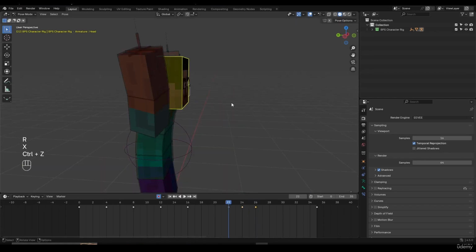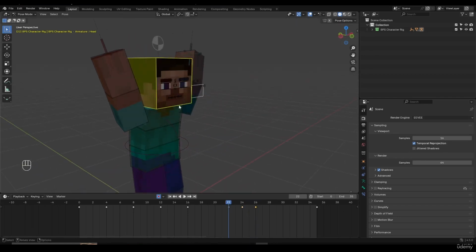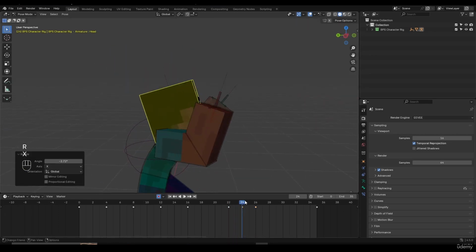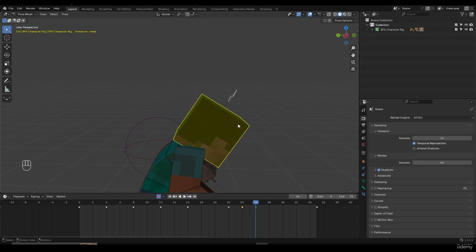So basically the principle is that on frame 22, I keep the head forward. Then on frame 24, I bend it backwards to show the impact. And then after 2 frames, on frame 26, I bend it forward to show the impact and to see how fast the motion is happening.